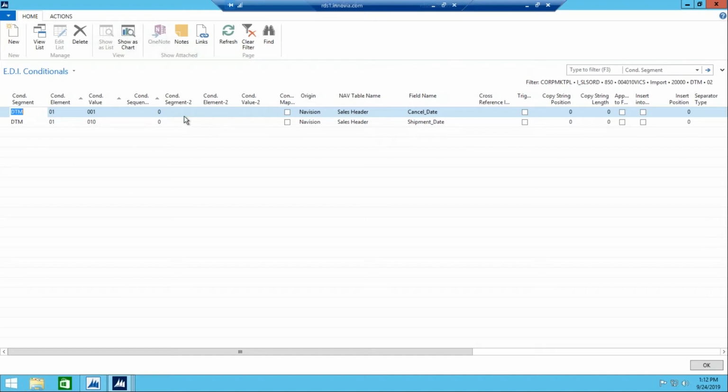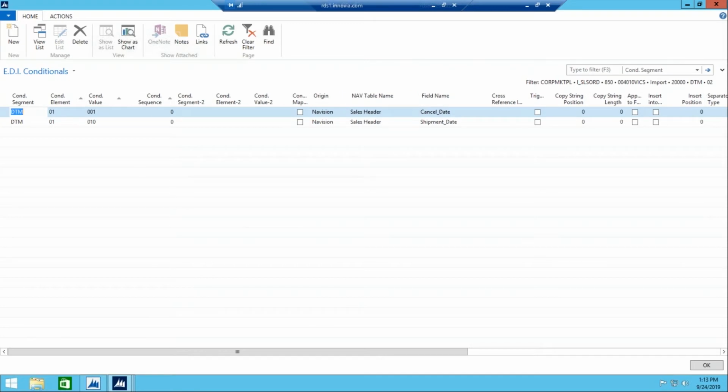You can also, let's say the value is 001, bring it into cancel date, and you could bring it into another date field. You would simply repeat that same line with the new field that you want to import it into. But in that case, you would need to choose a conditional sequence so that it knows which one to do first, and it makes each record unique, so they're not exactly the same. So this would be a 1, and then the next line would be a 2.